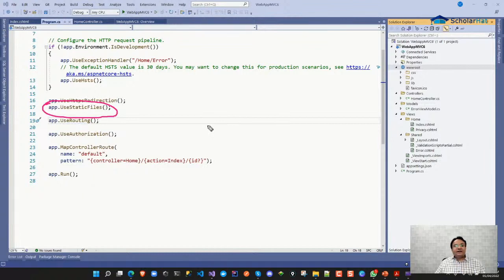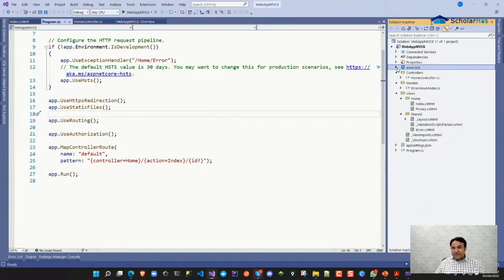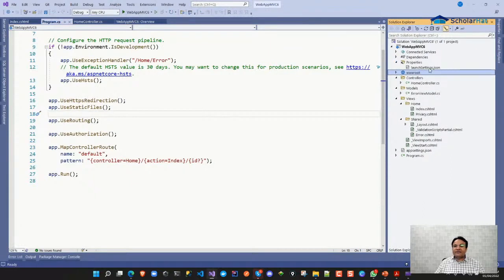You can rename and delete the folder, but in that case, you have to specify it in the Program.cs file, like this is the folder from where I'm going to serve my static files. So this is possible. Then we have here Properties. Inside Properties, we have the launchSettings.json.